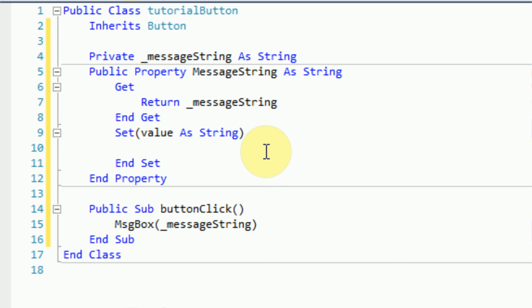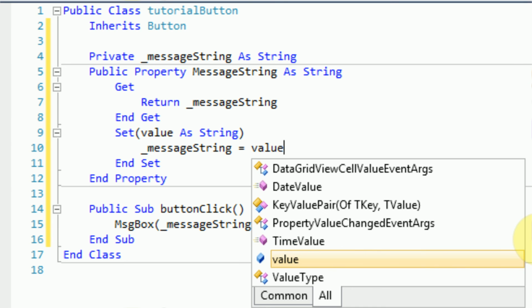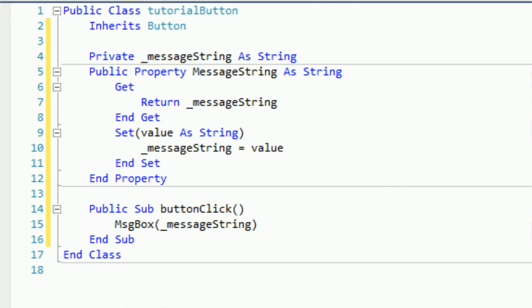Now the same goes for the set value. This is actually a subroutine in which value as string is a parameter. This is called whenever the user says, in code, equals. So they can call the set method without actually calling the set method. In this case, all we want to do is use the value parameter as a base and set our message string variable to the value. We can do this by typing our message string variable equals value. And now we have our first property block set up.